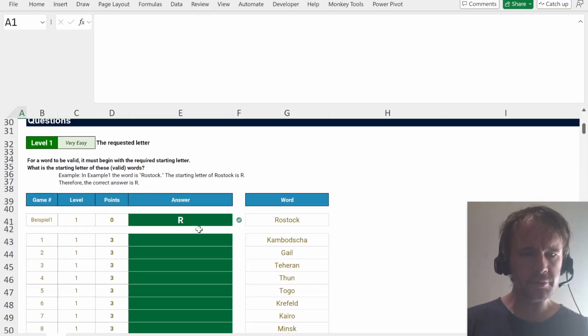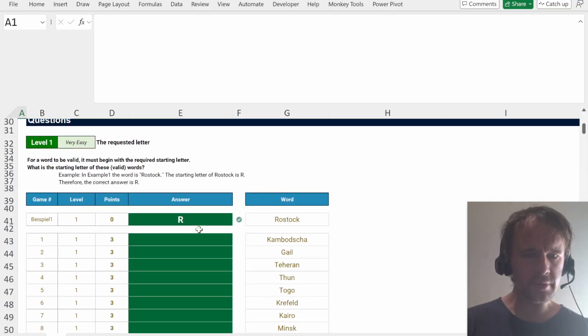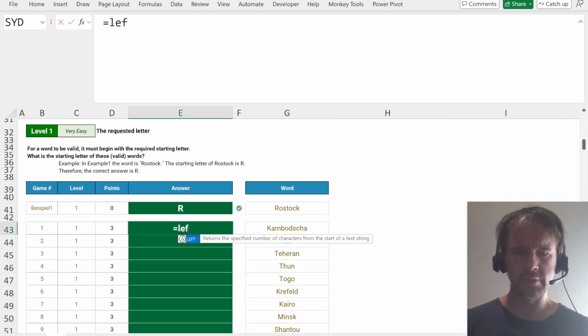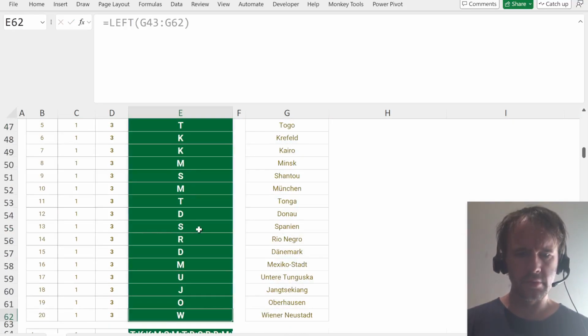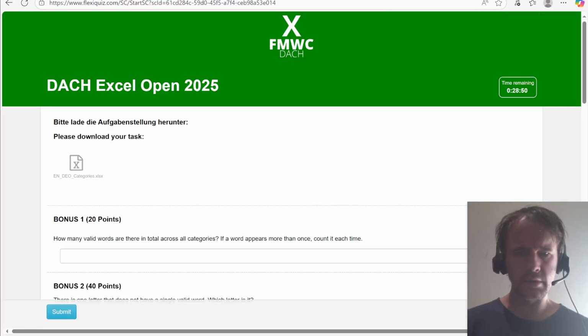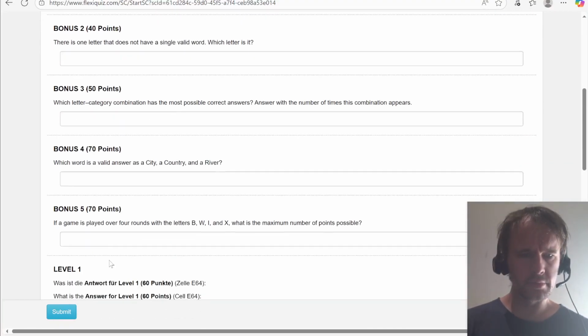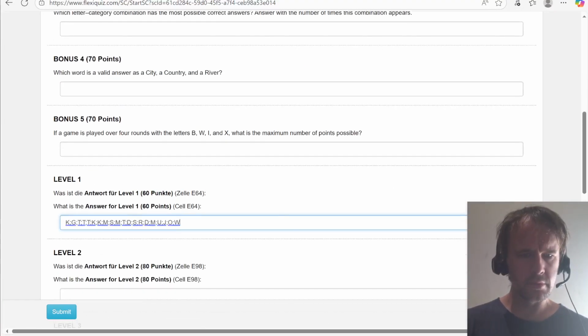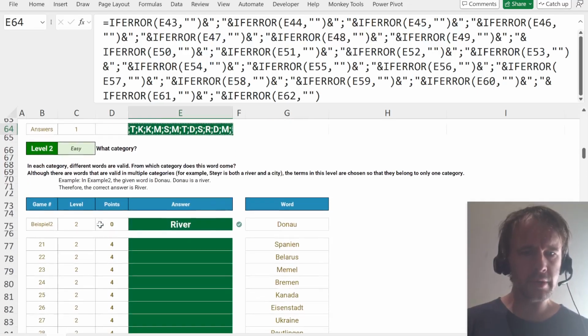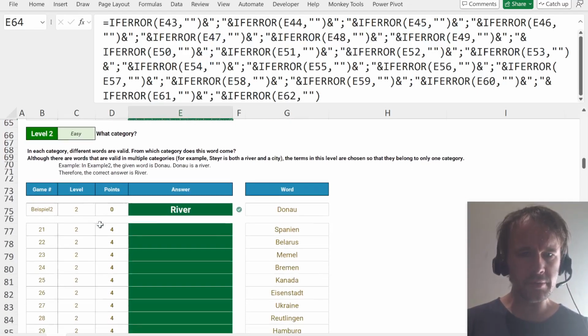For a word to be valid, it must begin with the required starting letter. What is the starting letter of these valid words? Okay. Oops. Okay. In each category, different words are valid. From which category does this word come?